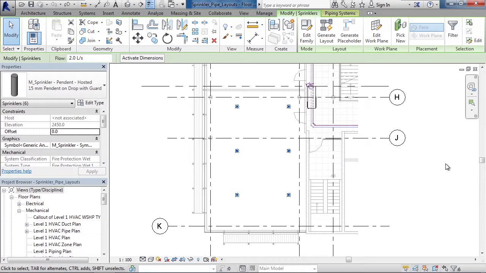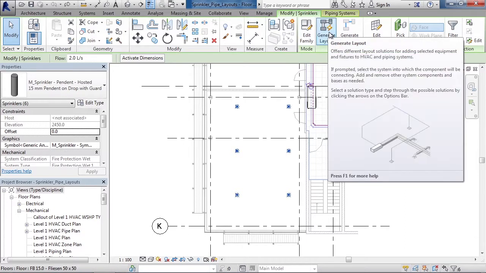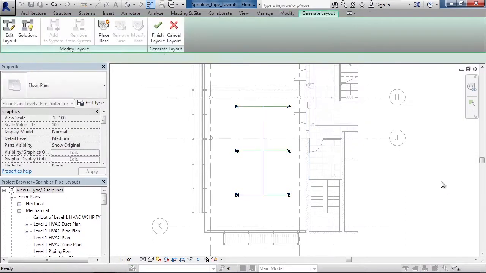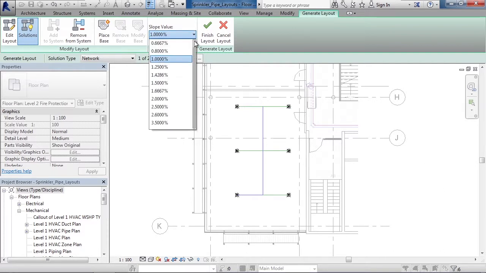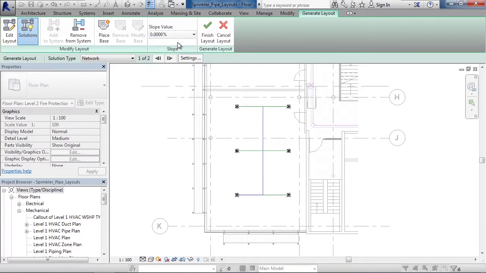Now with these selected, what I'm going to do is use the auto-generate piping layout tool. On the ribbon in the layout panel, you have Generate Layout. Go ahead and click Generate Layout. This will then present the actual solution bar plus some settings for designing and laying out this piping system. For slope, I'm going to turn the slope value off. In other words, I'll set it to 0%.